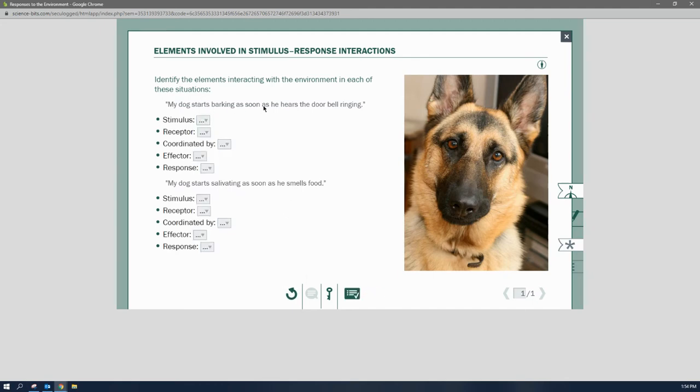My dog starts barking as soon as he hears the doorbell ringing. So the stimulus there would be the doorbell. The dog's receptor that he's using, or she is using, is their hearing, which is coordinated by the nervous system. The effector there is the muscles and lungs, and the response is the bark.